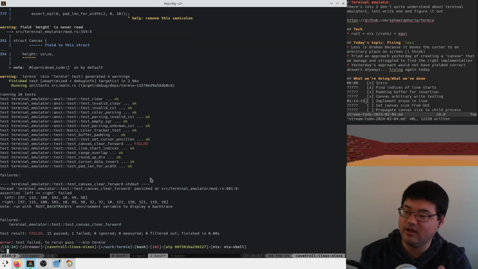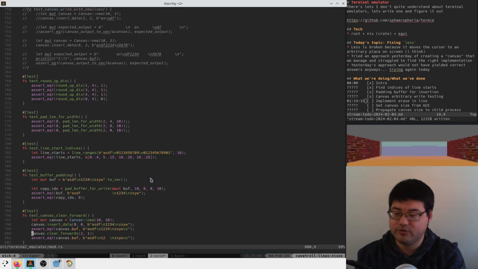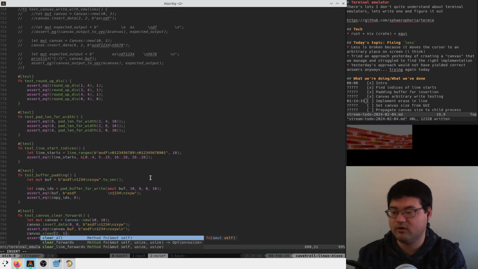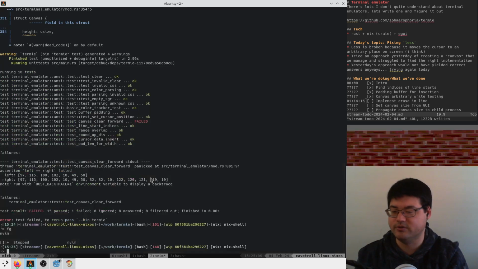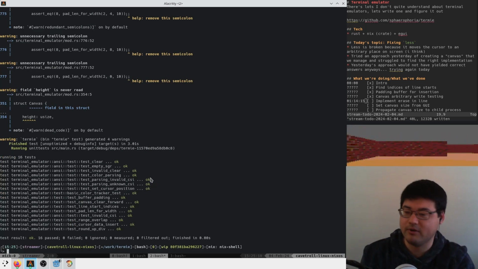But it's still not right. So the left is actually truncated like crazy. Because this is wrong, clear line forwards. Of course, I was just calling the wrong function. It wasn't doing the right thing. Shocker, shocker, shocker. There we go. Okay, so that's working.